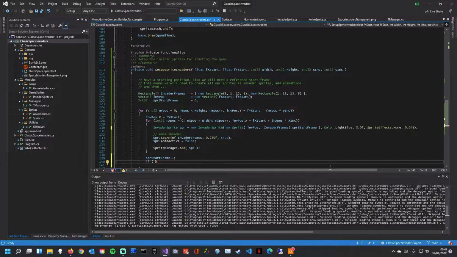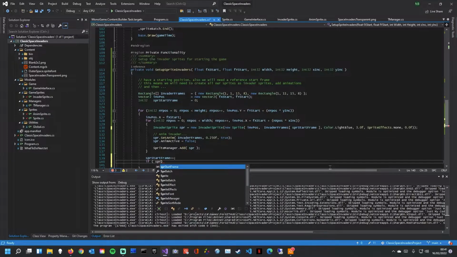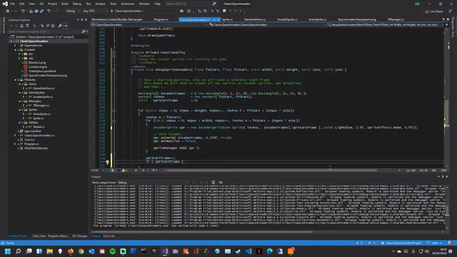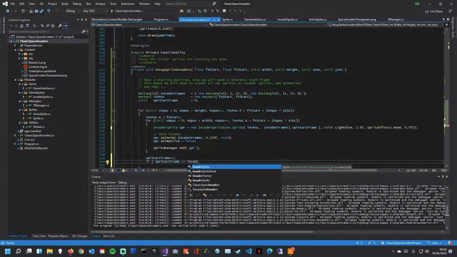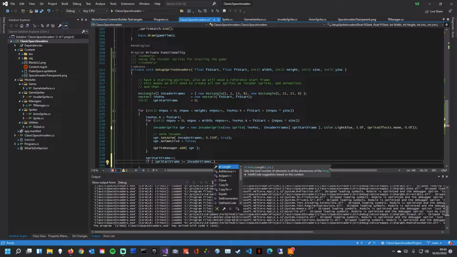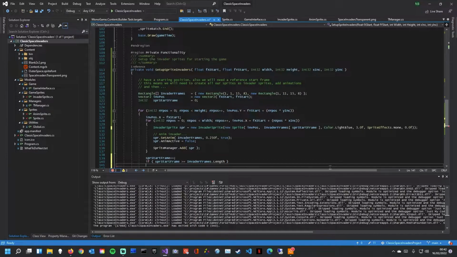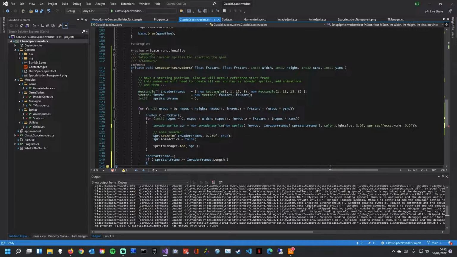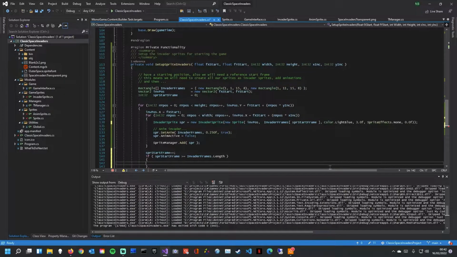So we want if spur start frames is greater than or equal, because it's 0 based, to invader frames, and I think it's length, which is the length of the array. Then we want to set it to 0. So we'll put brackets in. So we do spur start frame equals 0.